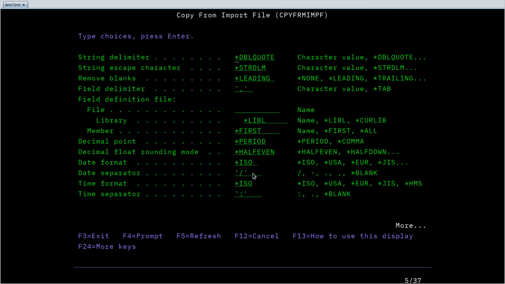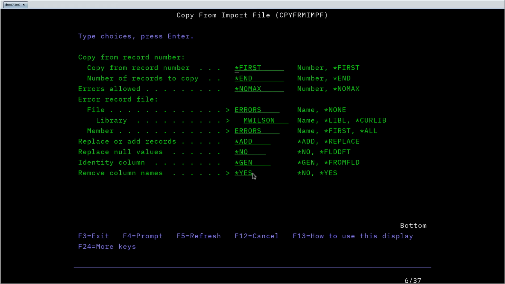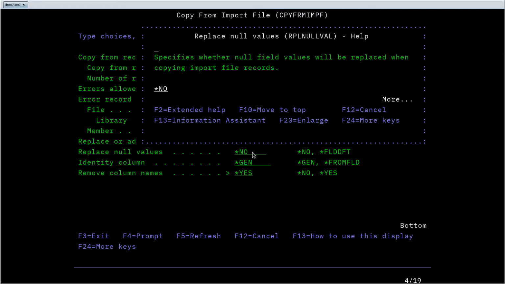One of these options, let's look for it. Replace null values. So no will, in fact, we can bring up the help here for this and make it a bit bigger.